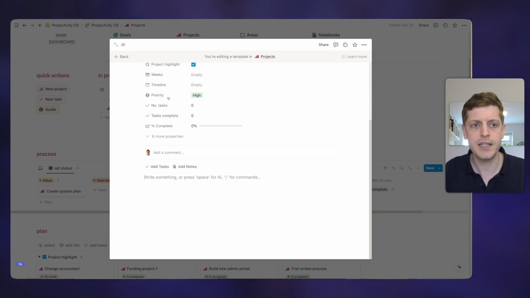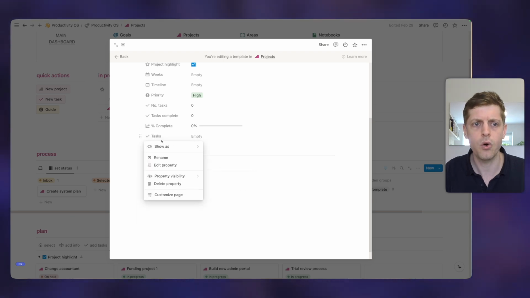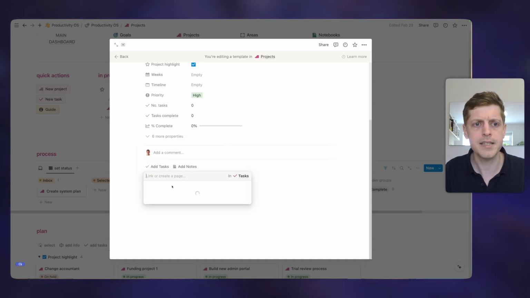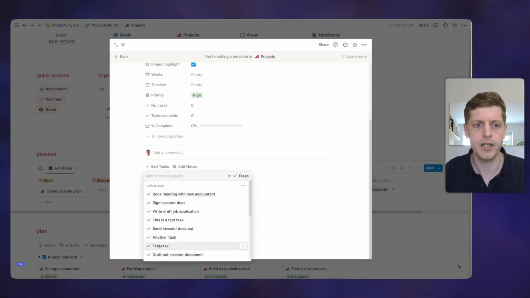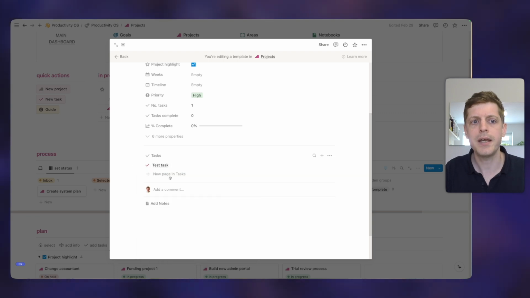Within each of these various database properties, we can view them in different ways. If I right click on add tasks, you can see that we've got show as, and at the moment this is selected as minimal. If I put as property, you'll see that tasks appears in our list like the other ones. Or I can right click, go show as, and go as page section. What that means is as we add tasks, so if I assign it to this test task, it then appears as a list and we can add more tasks here.